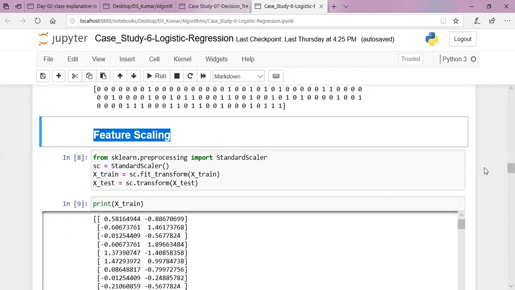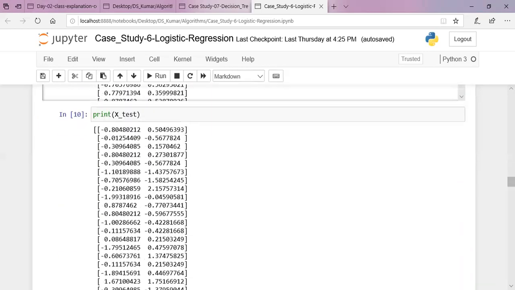Why do we need to scale, friends, here? Because in logistic regression, one advantage is that without scaling also, you can think through. But the problem here is we are having age and salary, which is causing some kind of effect on the algorithm. The algorithm may feel that salary has a high impact, but we are considering age also. That's why we are doing the feature scaling.